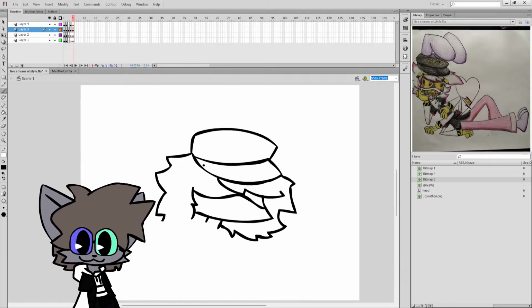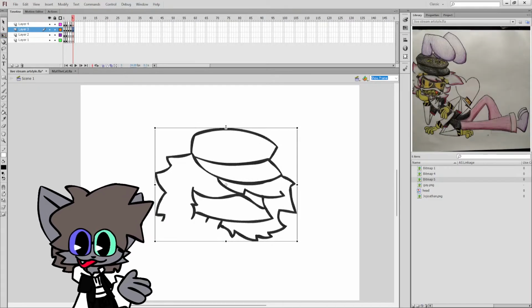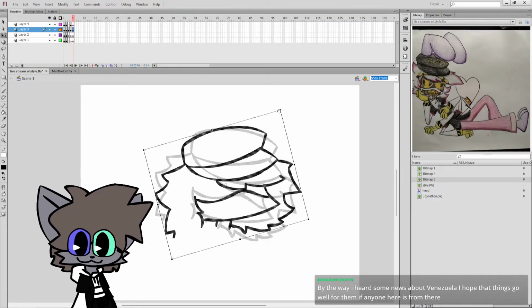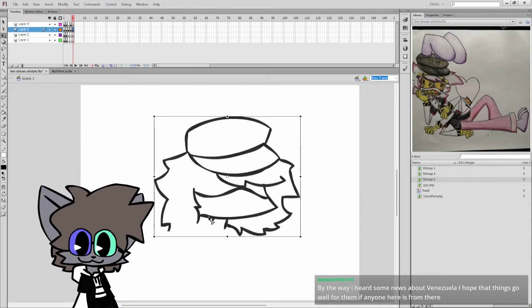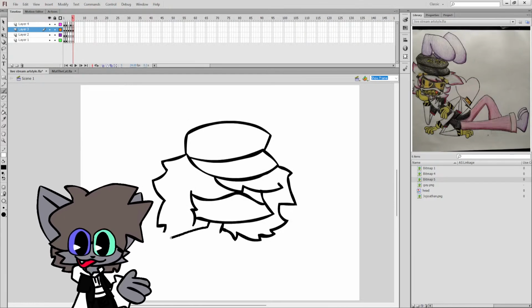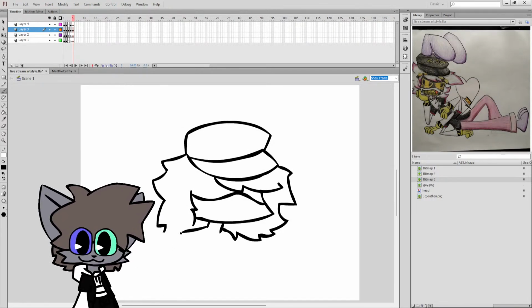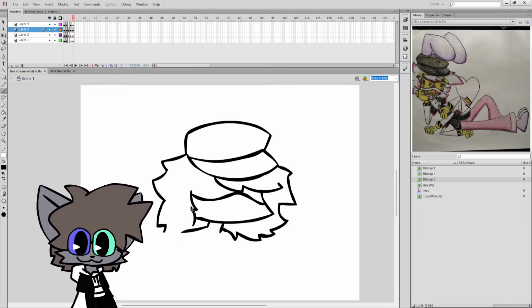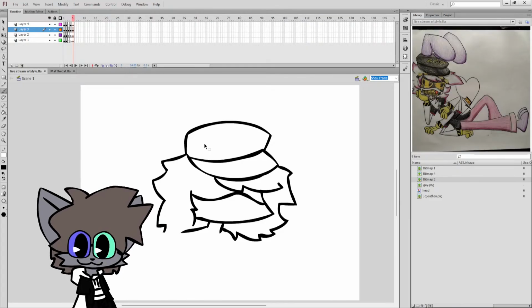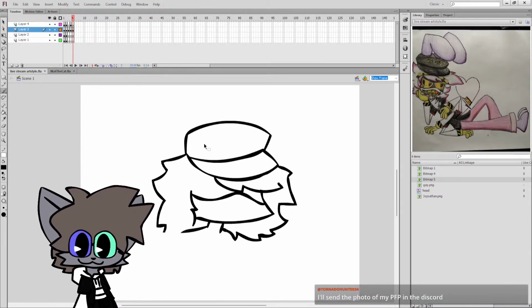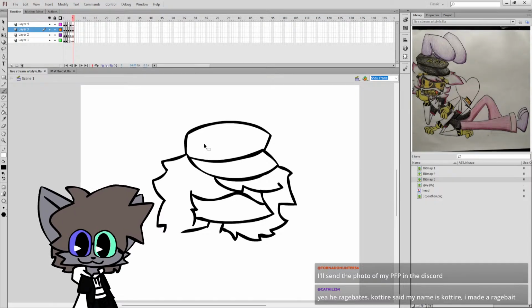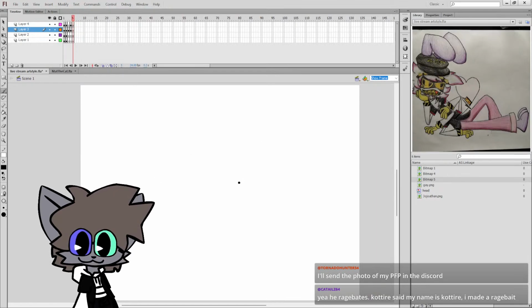Why am I bad at art? Oh my god. I hate myself. I'm gonna just... 1978 said by the way I heard some news about Venezuela, I hope that things go well for them if anyone here is from there. This is gonna negatively affect the US economy. Me being so bad at art. Tornado Hunter 34 said I'll send a photo of my PFP in the Discord. CA Tailed 64 said yeah he rage baits. Kadir said my name is Kadir, I made a rage bait.